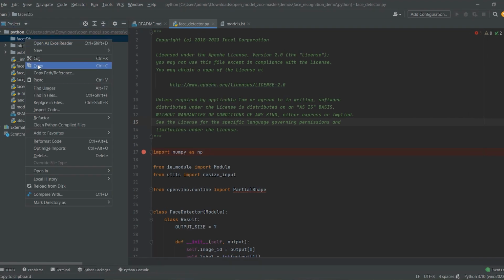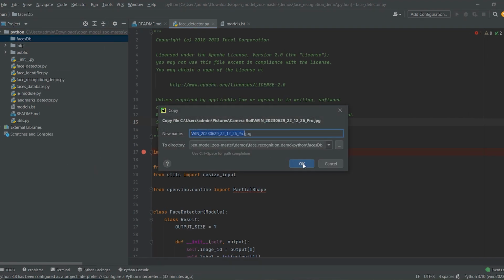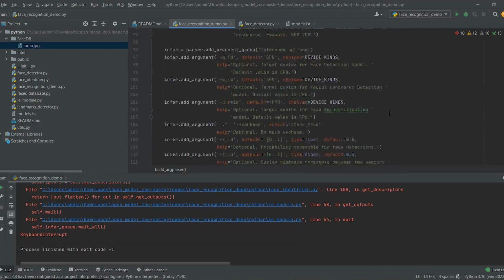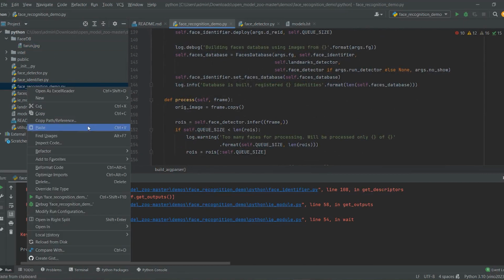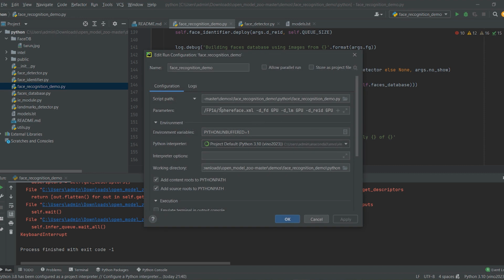So now I will put my image inside this folder, and I have cropped it before putting it here, and you can put as many faces as you want to recognize. So now let's run this application by putting in the command line arguments. So go to modify run configuration and make your command using the readme file. I have put my command here.